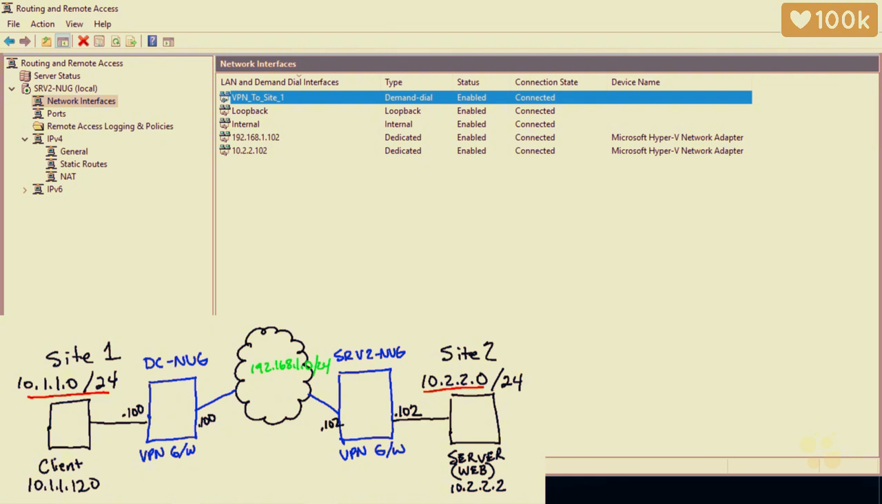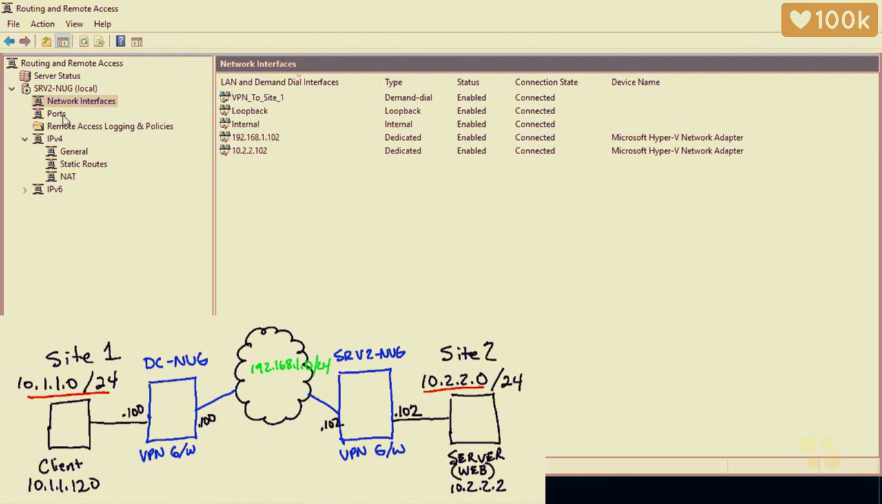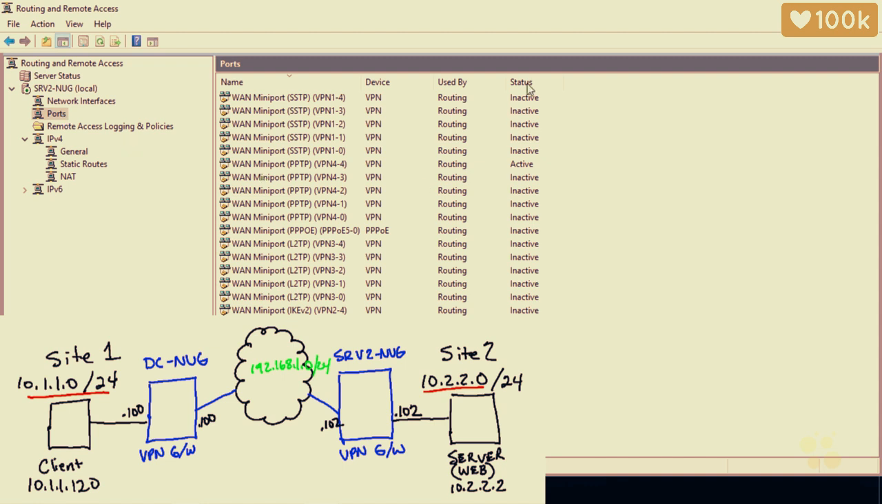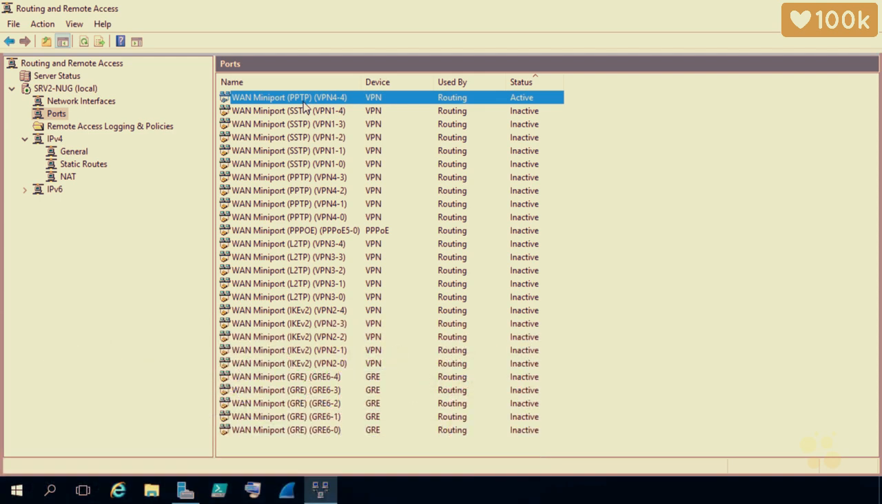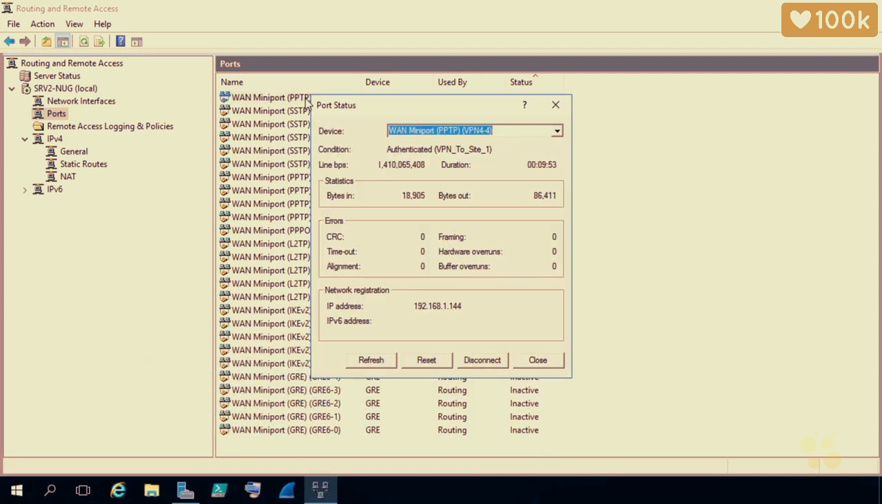And then if we go back up to our server, either DC-NUG or Server 2, for this example, let's go to Server 2 for a moment. And here on Server 2, if we click on Ports, and then let's sort the Status column just by clicking on that, here we have an active port. It's PPTP, which implies that we built a PPTP tunnel between these two servers. And if we double-click on that, or you could right-click and go to Status, either way, it'll give us the status, including the bytes in and bytes out. And if there are packet errors, they would show up here as well. So we'll click on Close.